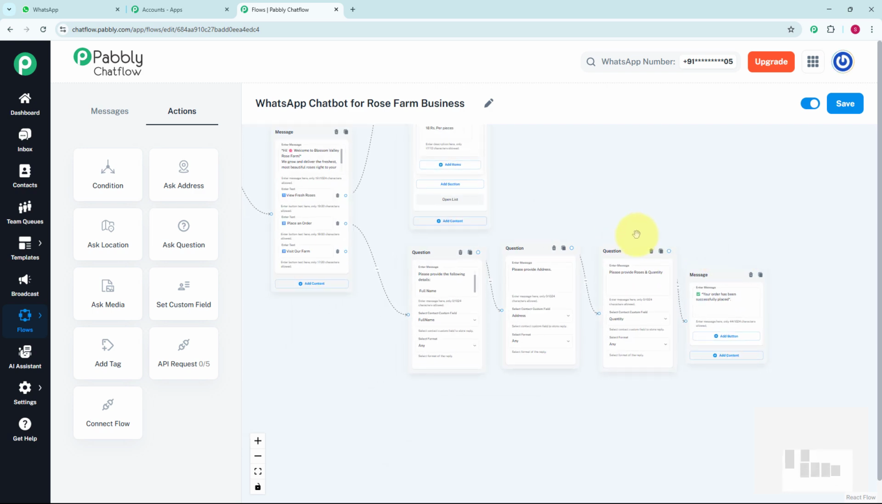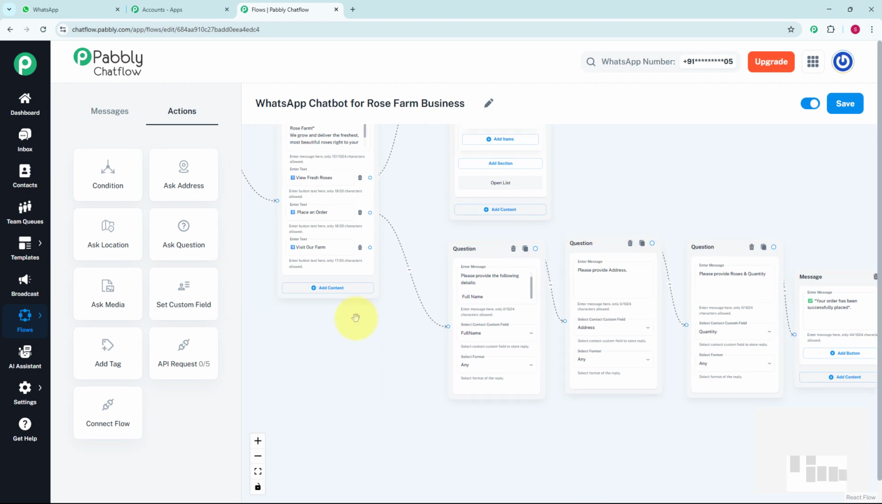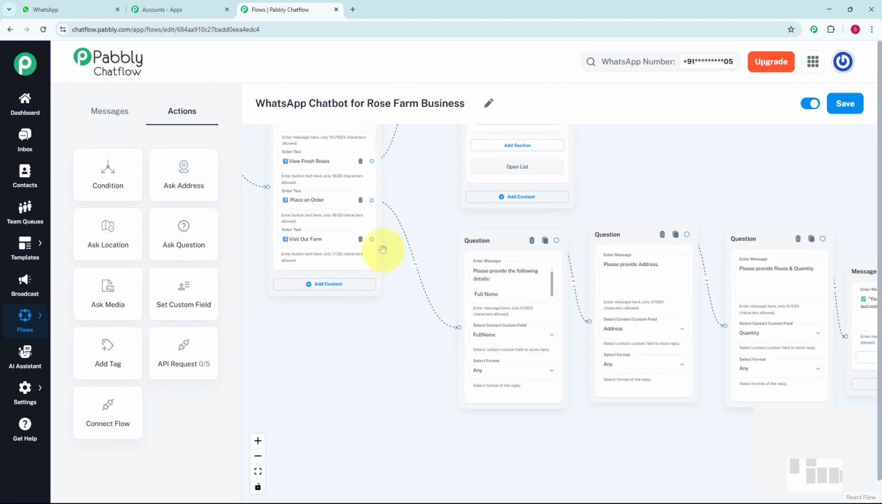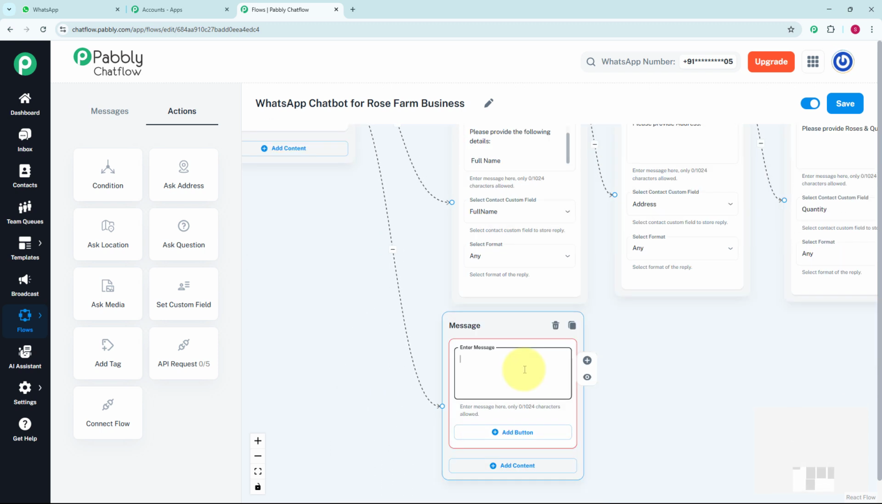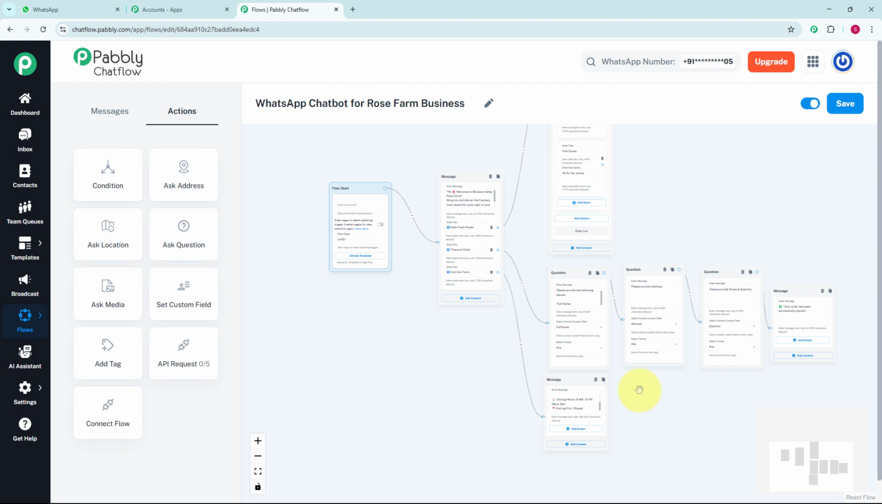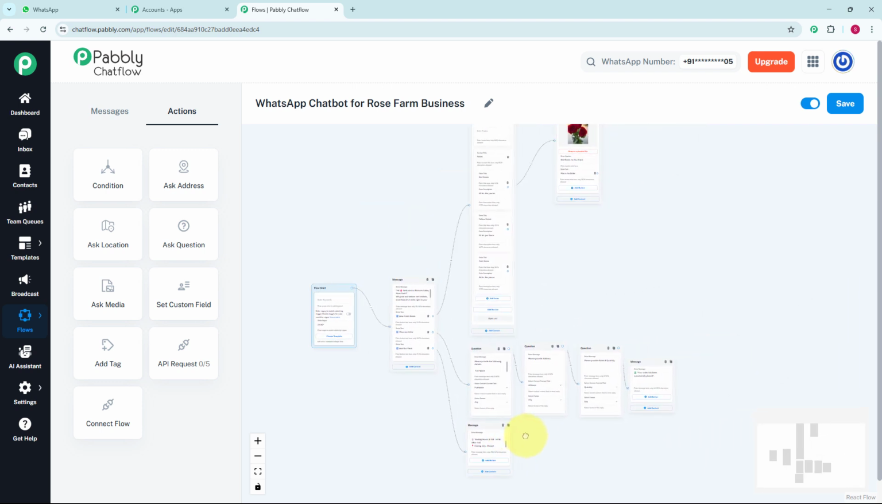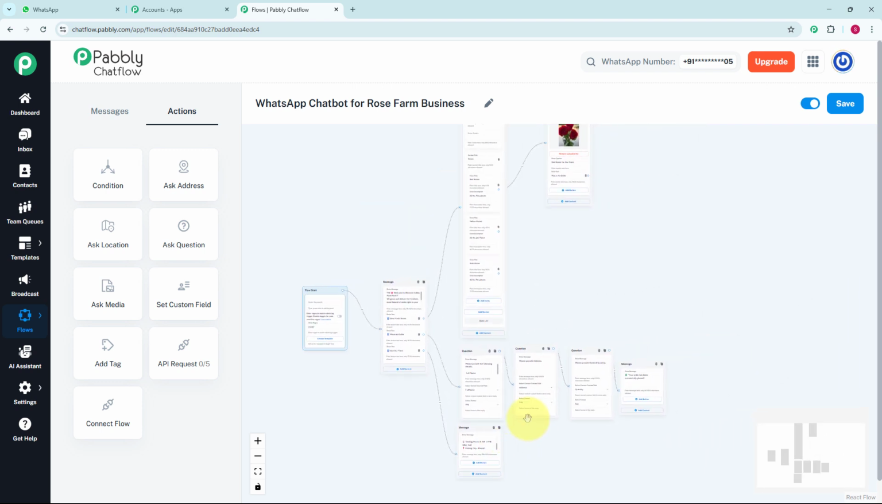Now let's enhance our third button, that is visit our farm. For that I am going to provide a message to my customer. So just drag and drop and select text plus button here for entering the message you want to send to your customer. So now let's enter a message here regarding the timing and the location of the rose farm. Here you can see I have entered this message and provided the visiting hours and the visiting city of the farm. So here you can see we have created a flow for our chatbot. So you can also create a flow like this for your business by using Pabbly Chatflow.